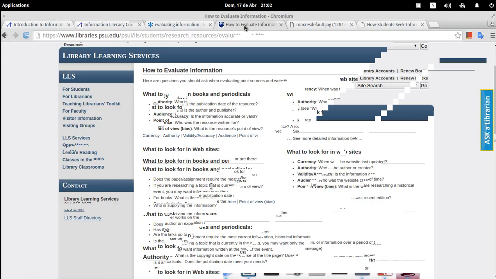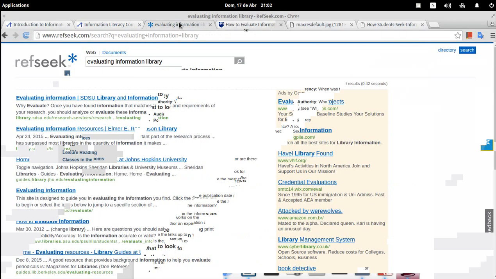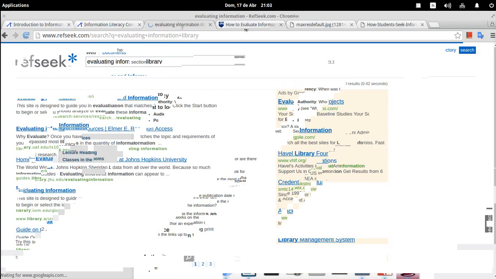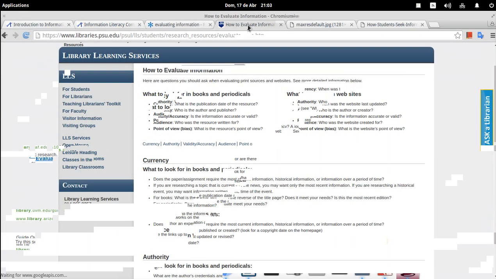You have to type on your keyboard: evaluating information. You can add library if you want a guide from a library. That was my case. If you don't want a guide from a library but from any other site, you can just type evaluating information. I really recommend this site to you, Refseek. I'll talk a little bit about it at the end of this video. So let's continue.